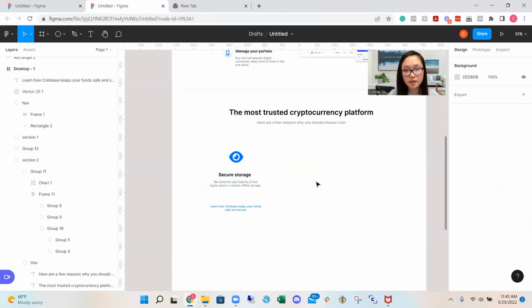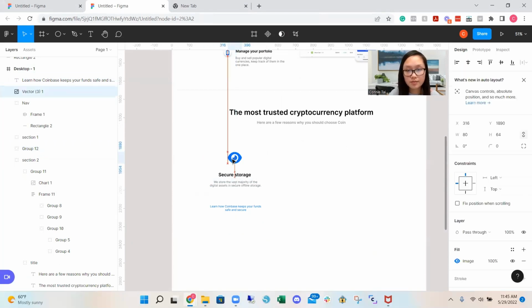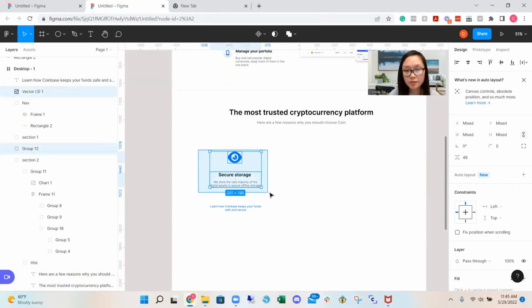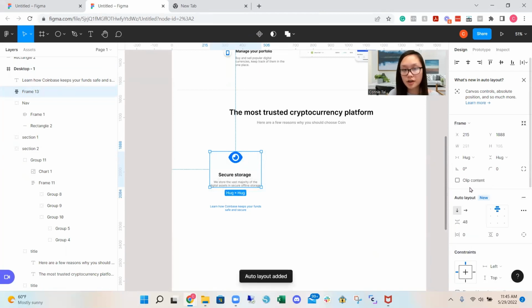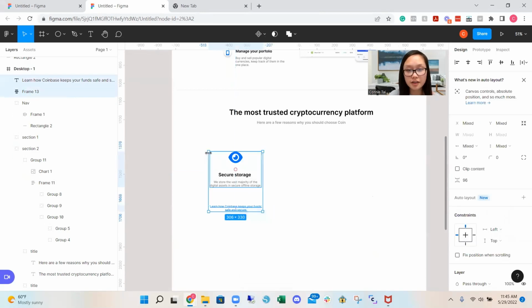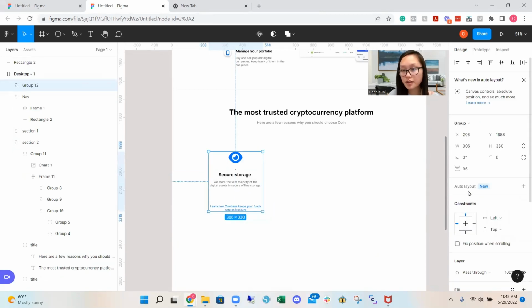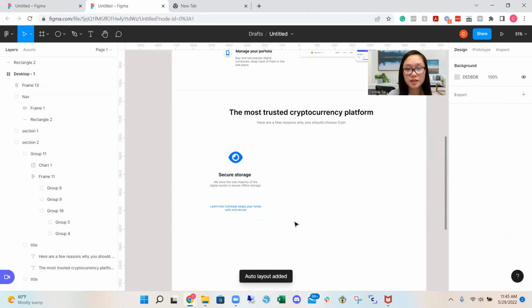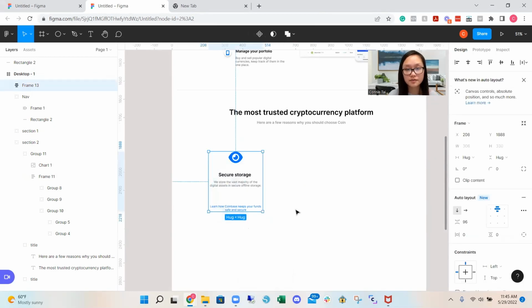Alrighty, it's gonna be grouped. I'm gonna group this. I'm gonna try to auto layout. It's centered. Okay, I guess it's centered. And then we're gonna group that too. The auto layout should be centered. All right, looks good.